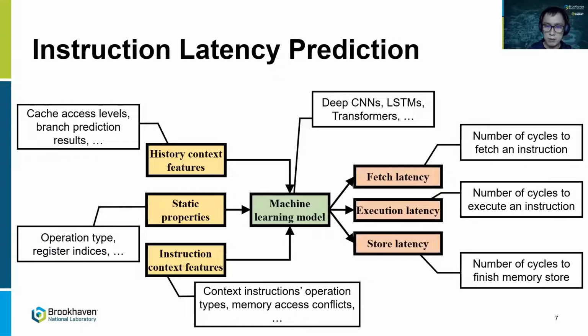And the output of this model has three latencies. First one is fetch latency, which indicates the number of cycles to fetch an instruction after the previous instruction. They also output execution and stall latency, which indicate how many cycles an instruction needs to finish.